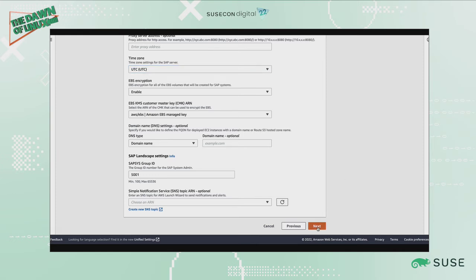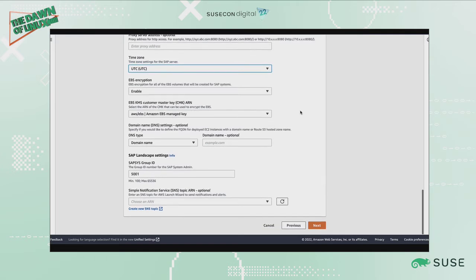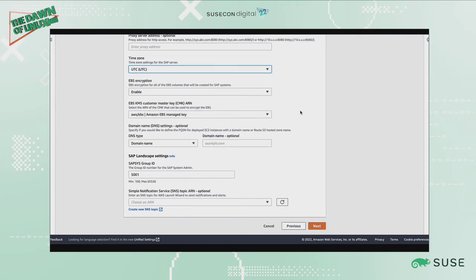SAP Landscape Settings is where you can set your group ID. AWS recommends you use the same group ID across your different systems that are part of the same transport domain. By doing this, you're ensuring that the transport file systems are mounted correctly across your deployments.